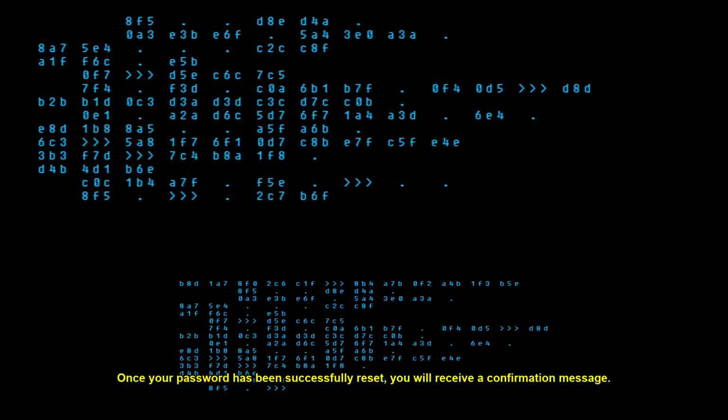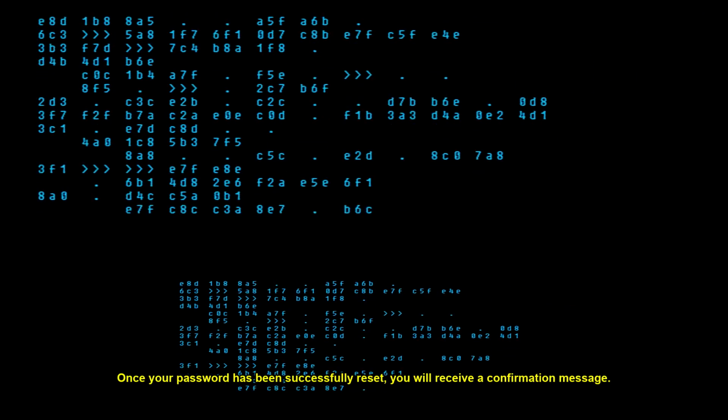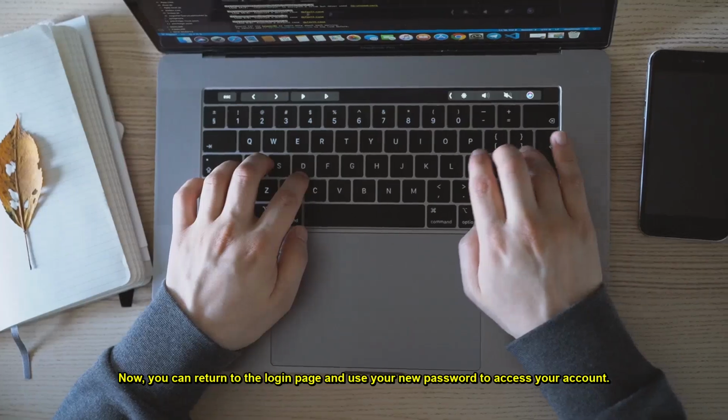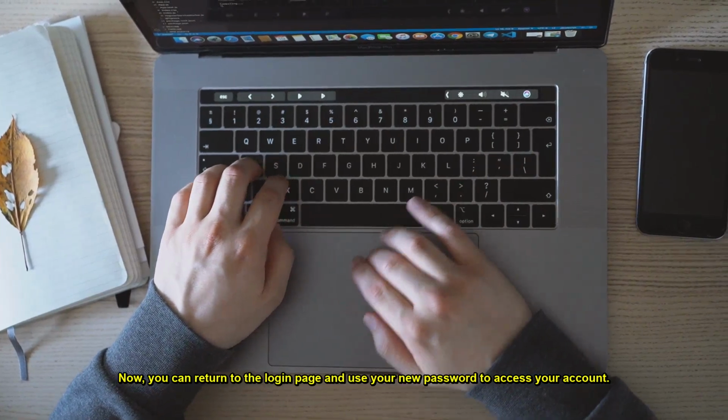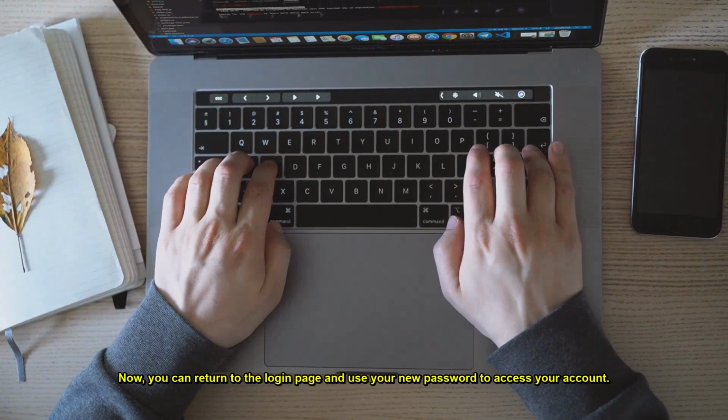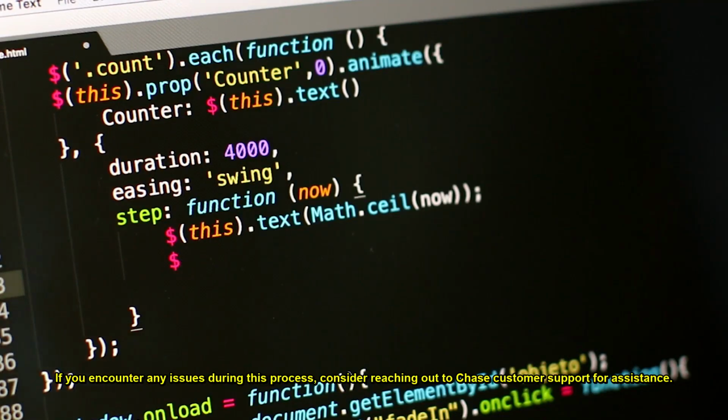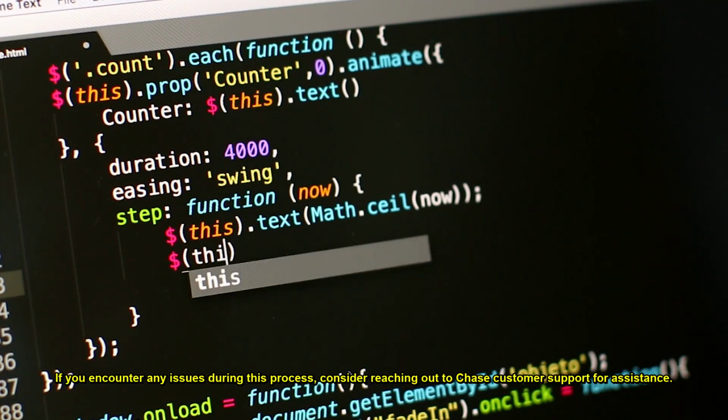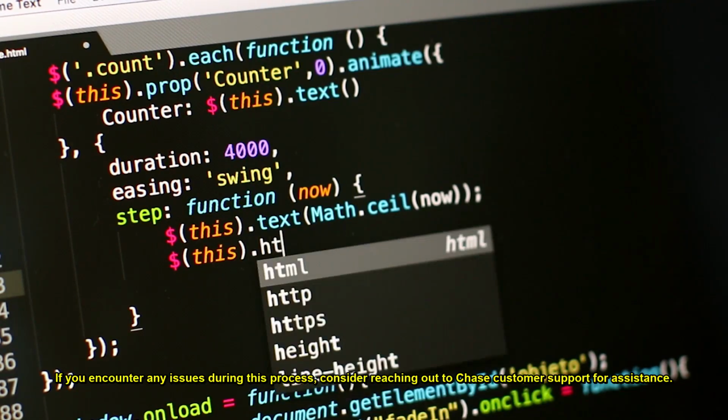Once your password has been successfully reset, you will receive a confirmation message. Now, you can return to the login page and use your new password to access your account. If you encounter any issues during this process, consider reaching out to Chase customer support for assistance.